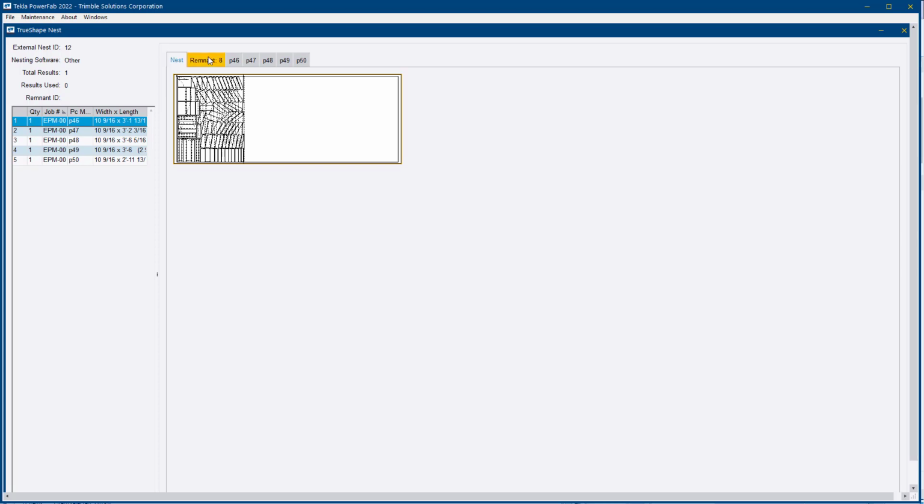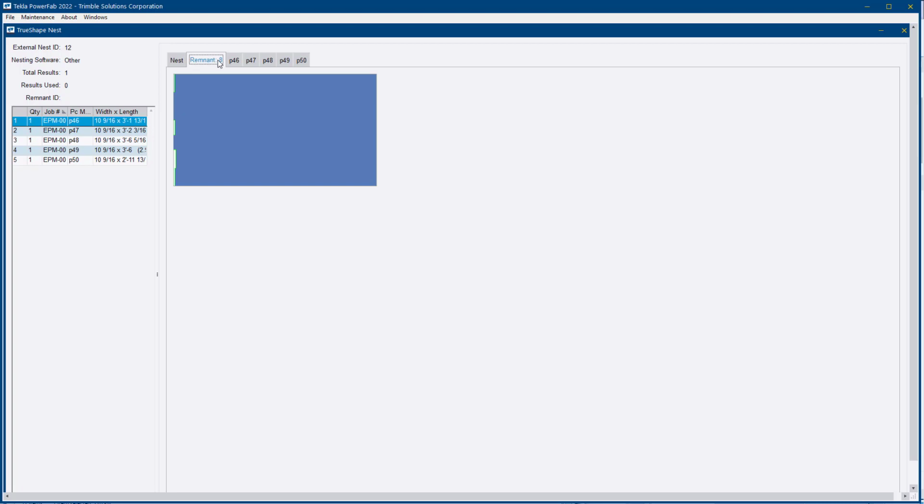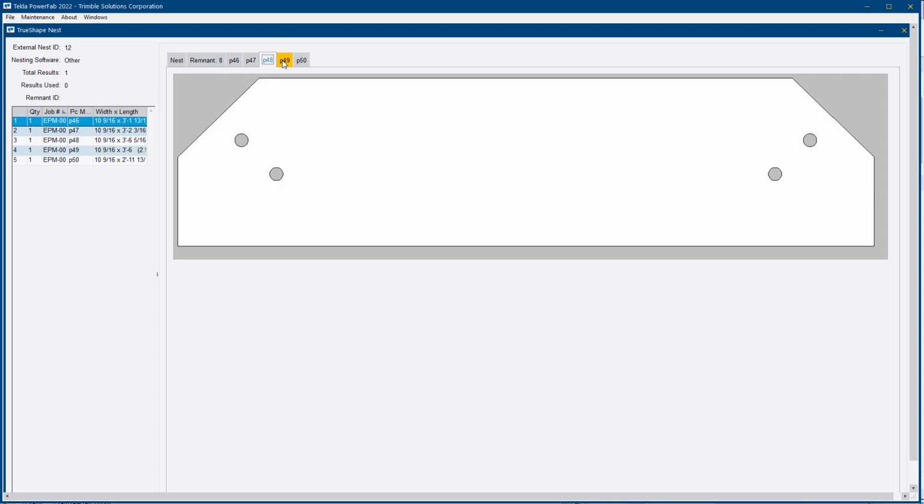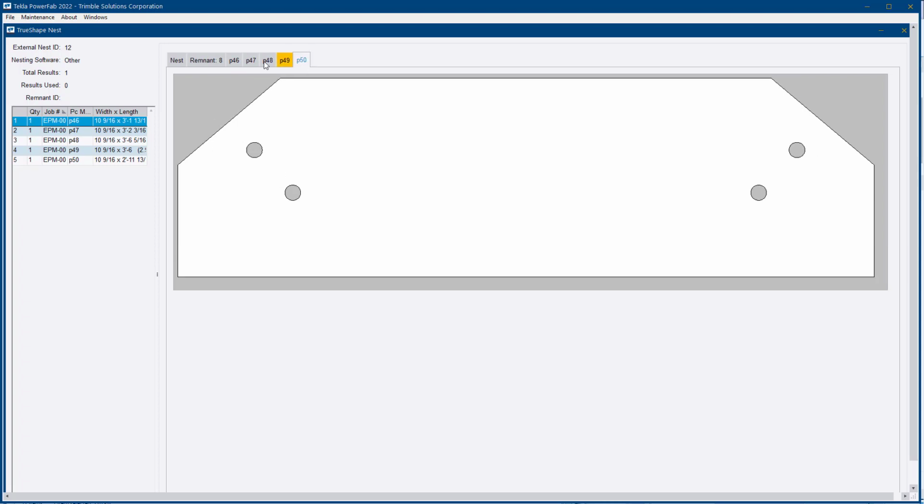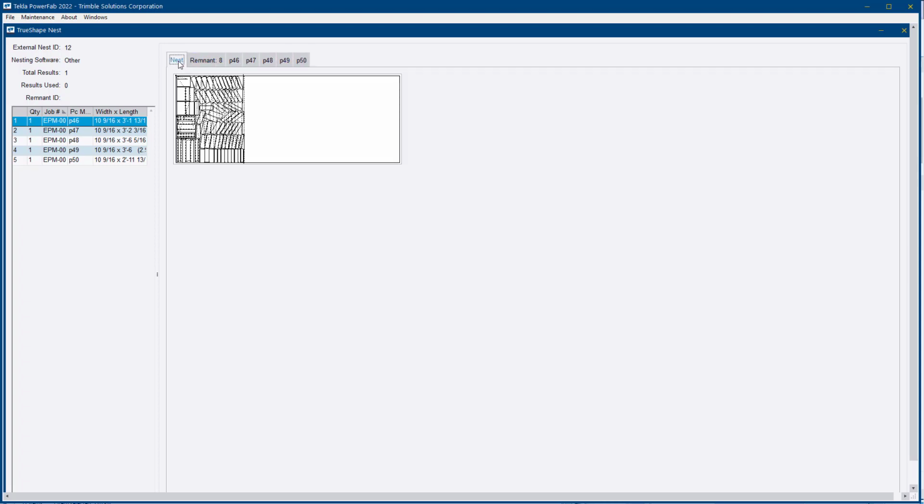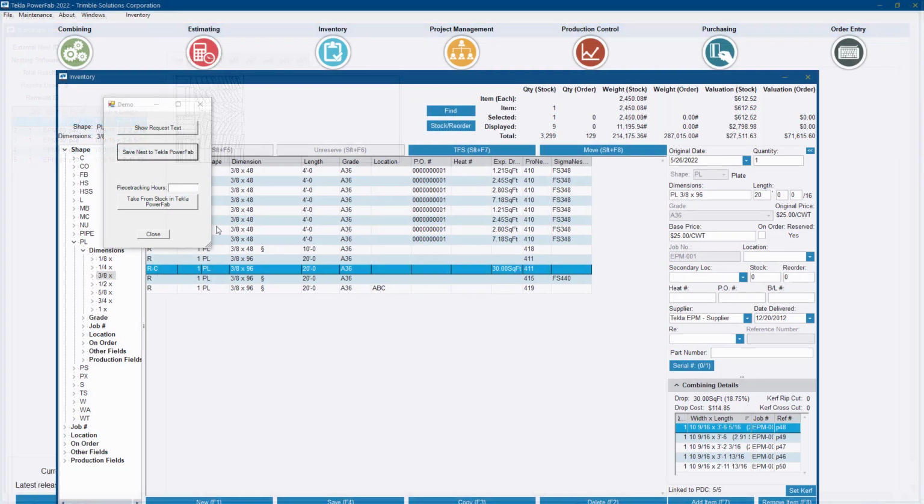The remnant is shown with the remnant ID that matches the XML response, and a picture of each part is shown on subsequent tabs. Now this nest is reserved to an inventory item and can be treated like any other combining run in Tekla PowerFab. Most obviously, it can be cut or taken from stock. We'll do that now as the final demonstration of our demo program.